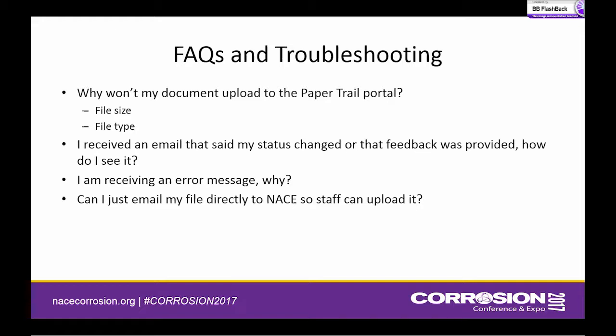One of the most commonly asked questions relates to issues with uploading your document to the PaperTrail system. More often than not, people have issues uploading documents because the file size is too large. If your Word document or PDF is greater than 10 MB, you will most likely get an error. Please reduce the file size and try to re-upload the document to the system.